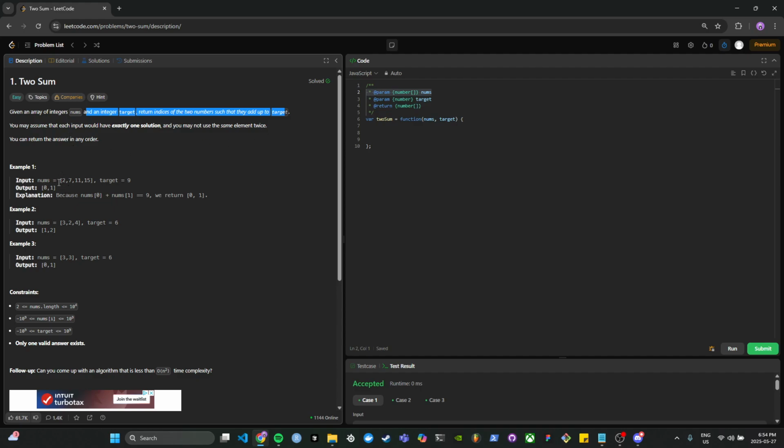So here we have nums 2, 7, 11, 15. Target is 9. We're returning the indices 0 and 1 because 2 plus 7 equals 9, and their indices are 0 for 2 and 1 for 7 respectively. And we have the explanation right here.